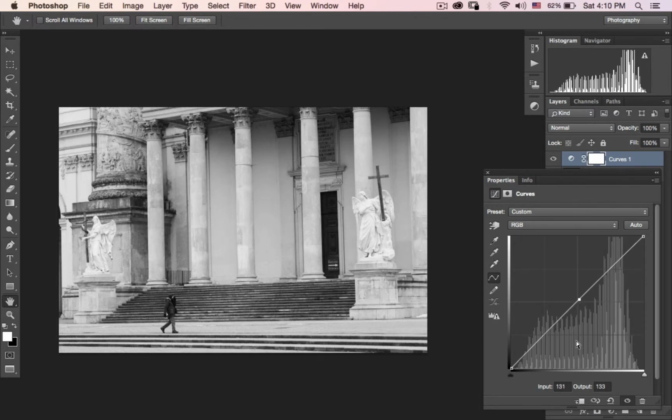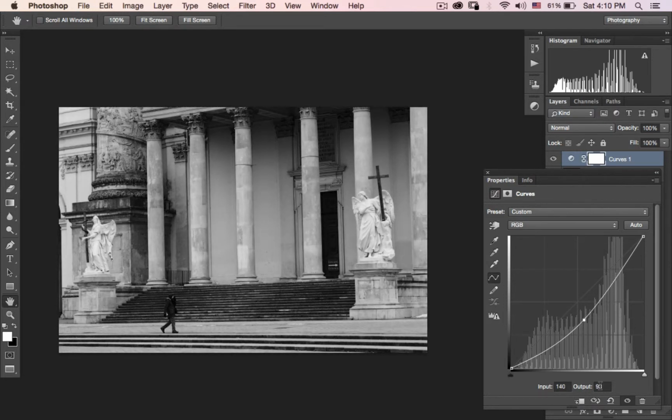Now if I want to darken my image from the midpoints, I can click in the middle of the image, and then I create a new point right over here, and then I can drag down to darken the image from the midpoint. Alright, I'm going to click over here to reset.